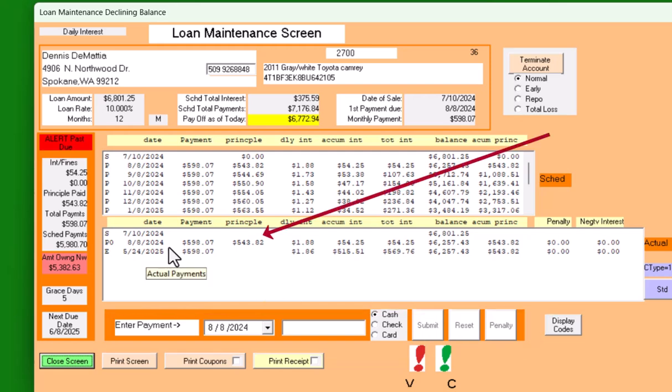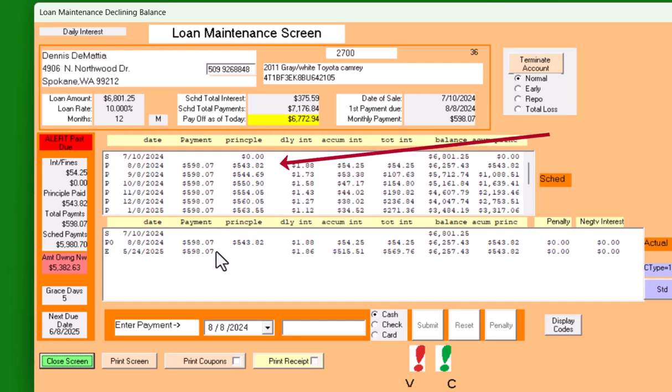So here on this line, you can see it pretty well matches this line up here. So the payment was $598. The principal was $543, and so on the line. There's these 2 columns over here, which I'll get to in a little while.